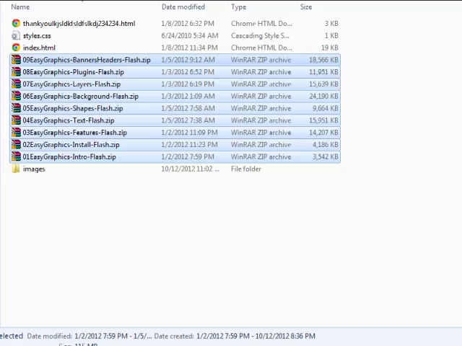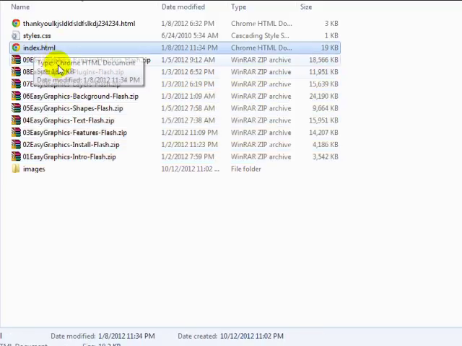So I'd say the easiest way is just to put your zip files in the same folder as your index.html file. Now, if you have a lot more of these files, then you might want to categorize them and create different folders and organize them and so forth. But in this case, we're going to keep it simple.